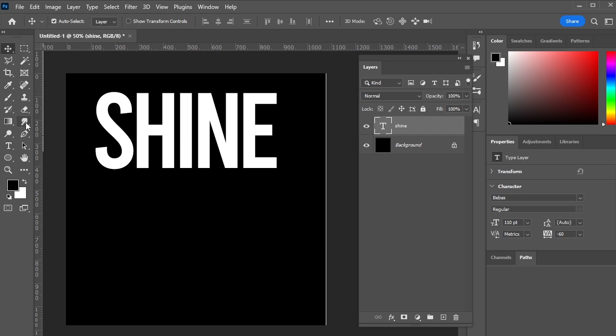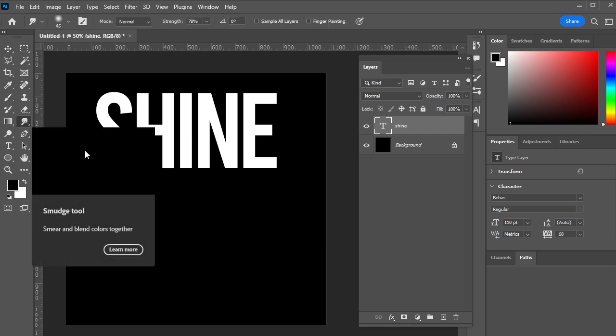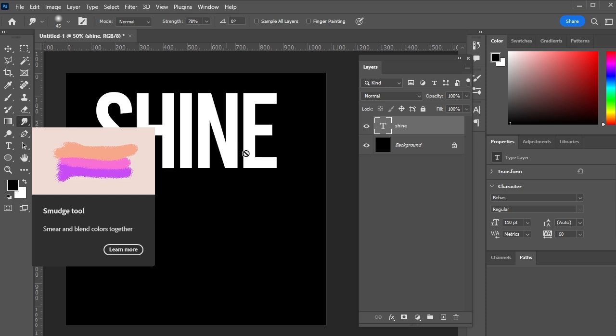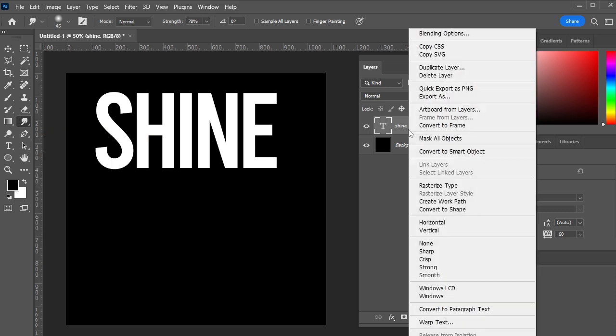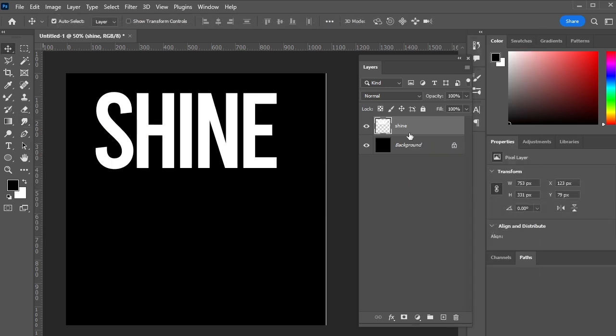Next, select the smudge tool. However, we can't work on the text with the smudge tool because it hasn't been rasterized yet. So, first, we need to rasterize the text. Rasterizing allows you to edit the text with various tools.